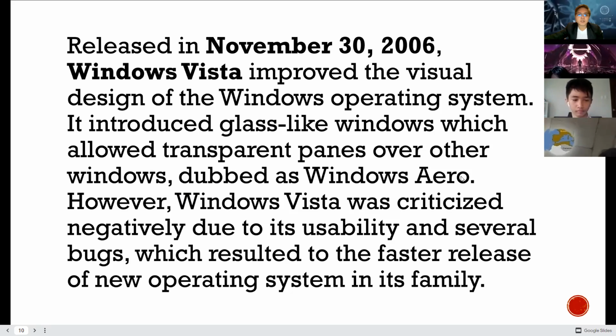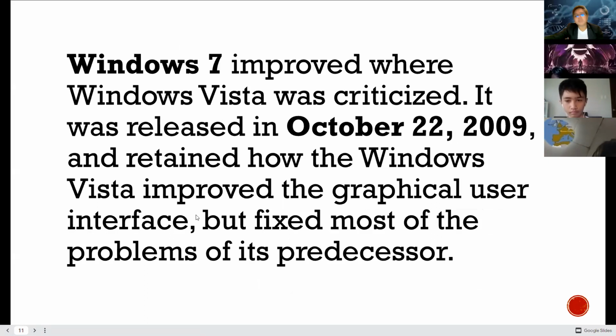However, Windows Vista was criticized negatively due to its usability and several bugs. There are a lot of bugs with Windows Vista, which resulted to the faster release of a new operating system in its family. Here comes Windows 7, the improvised Windows Vista. Okay, improved where Windows Vista was criticized. It was released on October 22, 2009. Let me check on the chat box.